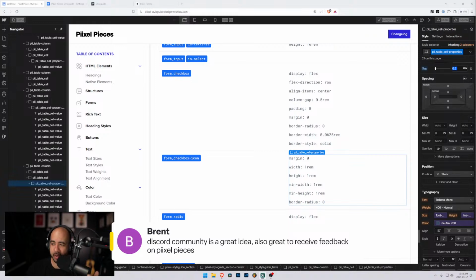Brent, Discord community is a great idea. Also great to receive feedback on pixel pieces. Yeah, 100%. Yeah, so that's what Quen was saying, and I agree with you as well too. So yeah, we'll get that going sooner rather than later.